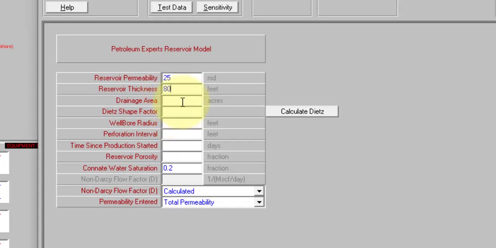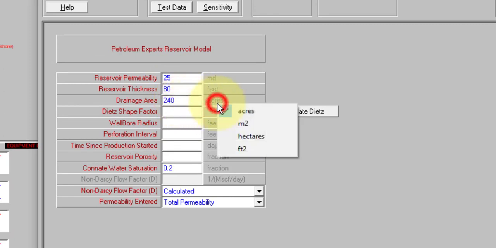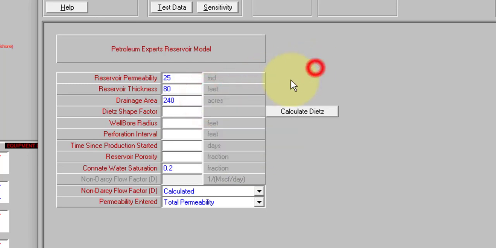80 feet. The drainage area is 240 acres. By the way, you can change here to any other unit. Clicking in the unit, you can change to any other unit that you have. And the depth shape factor, what is that?